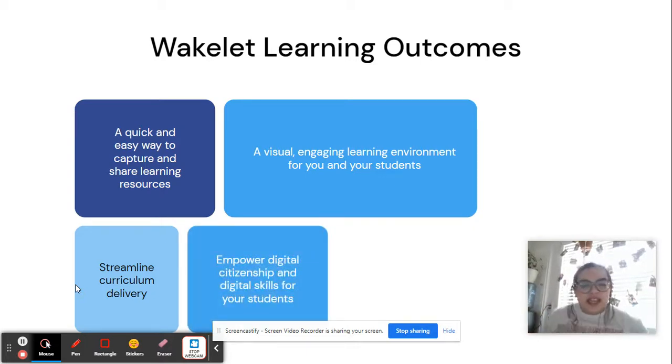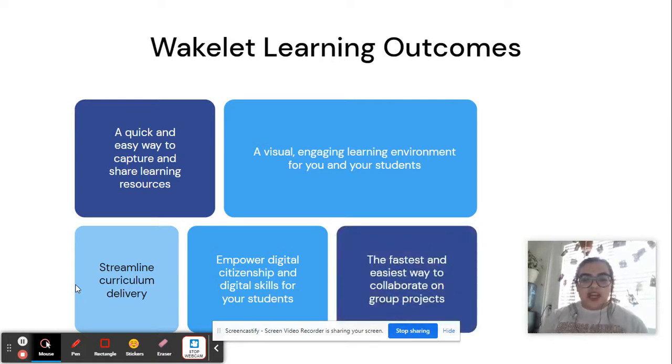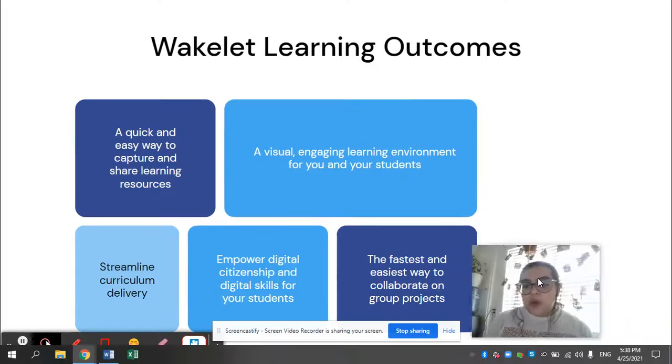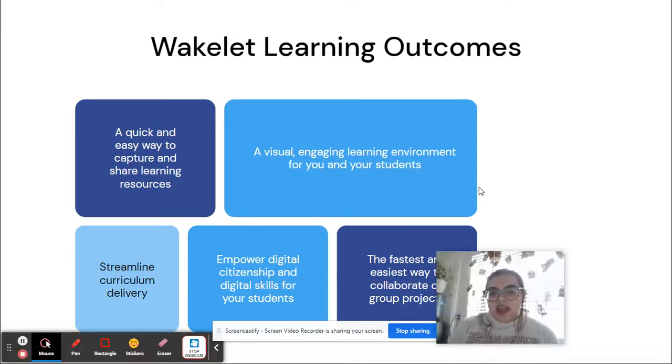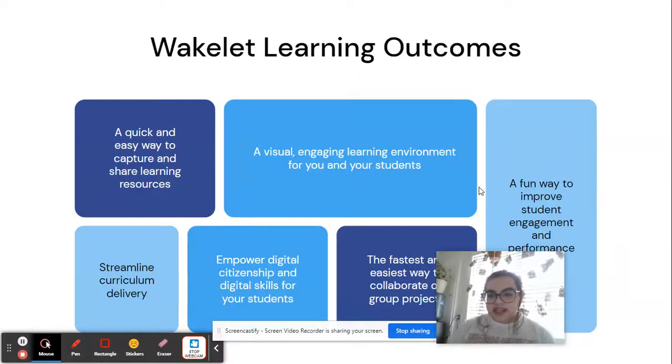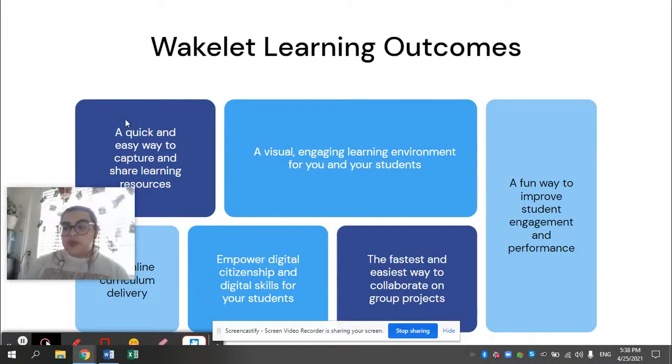It can also help empower digital citizenship and digital skills for our students, as we're coming to see that these are becoming very important skills that they will need to have in the future. It's also one of the fastest and easiest ways to collaborate on group projects. I highly recommend Wakelet when you're contributing and collaborating with your peers. And last but not least, it is also a fun way to improve student engagement and performance.